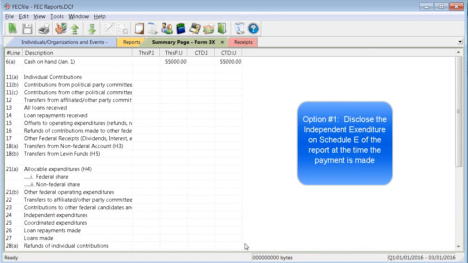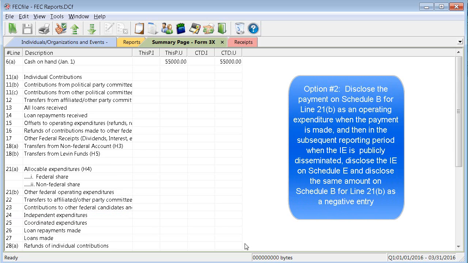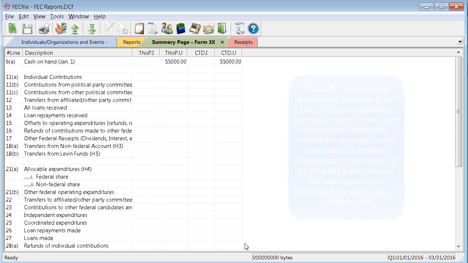The first option is to report the independent expenditure on line 24 of Schedule E in the period when it is paid. The other option is to report it on line 21B as an operating expenditure in the period when it is paid, then report it on line 24 of Schedule E when it is disseminated. Let's start with the first reporting option.